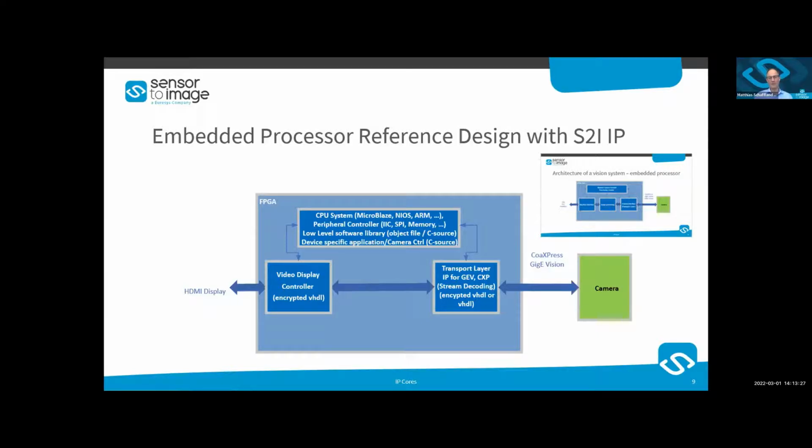In our reference design, typically we have a video display and just display the image on a monitor to demonstrate how you can work with a decoded image stream. We again have a CPU system, which might even run under Linux to have more possibilities. This is similar to the camera use case. And here we also implement the camera control.